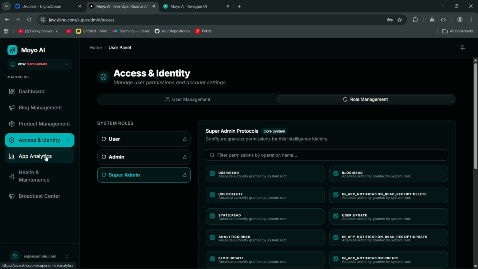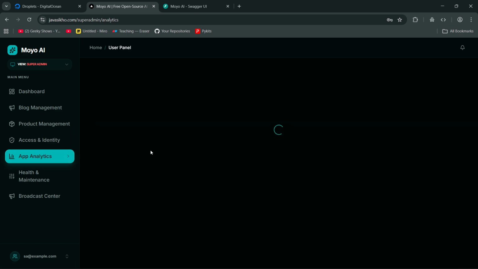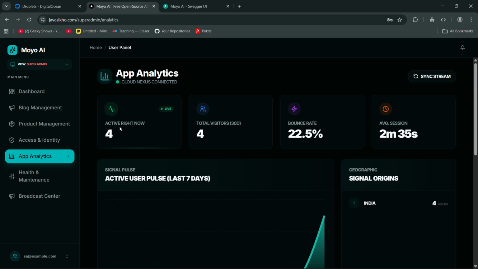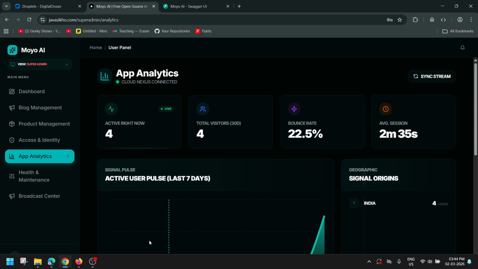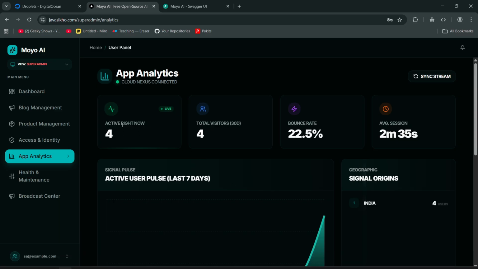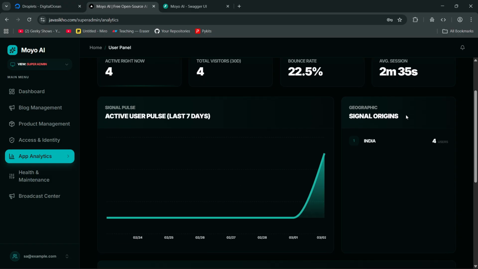And the next option is app analytics. This is simply Google Analytics, which is fetching data from the Google Analytics API. So this may take a few seconds the very first time. As you can see right now, the active users are 4 because I have opened multiple tabs. So there are 4 active users, and in the last 30 days total users is 4, bounce rate 22.5, average session 2 minutes 35 seconds.